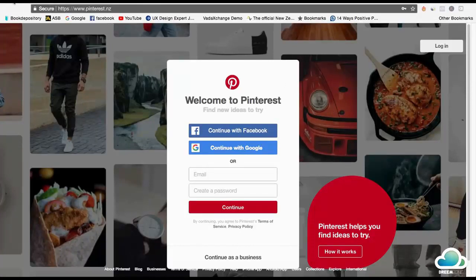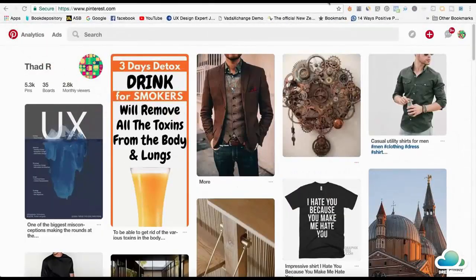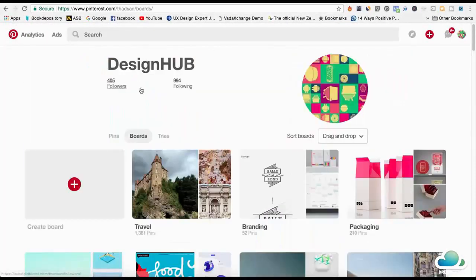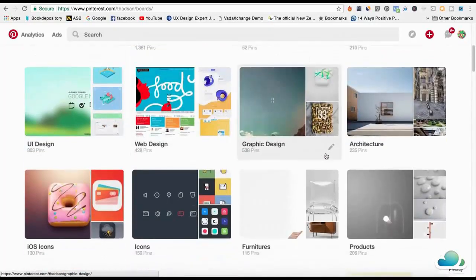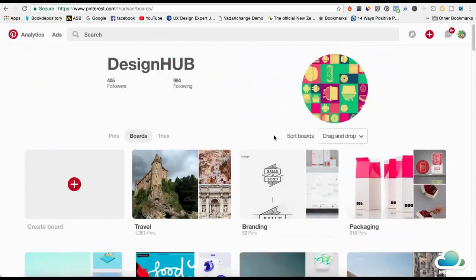So I'm going to use this as an example here. This is an account I created called Design Hub, and this is all about web design, UI design, graphic design, architecture. So this is all about people who are interested in art, design, just design in general. So I named it Design Hub, and I'm going to show you exactly how I grew this to 405 followers in less than a week.